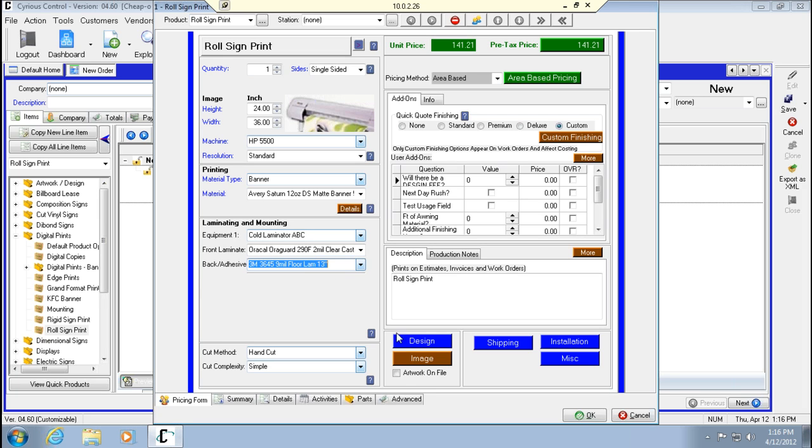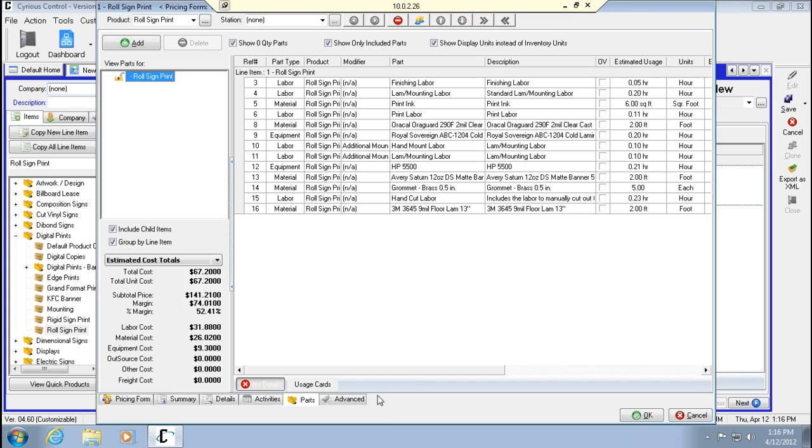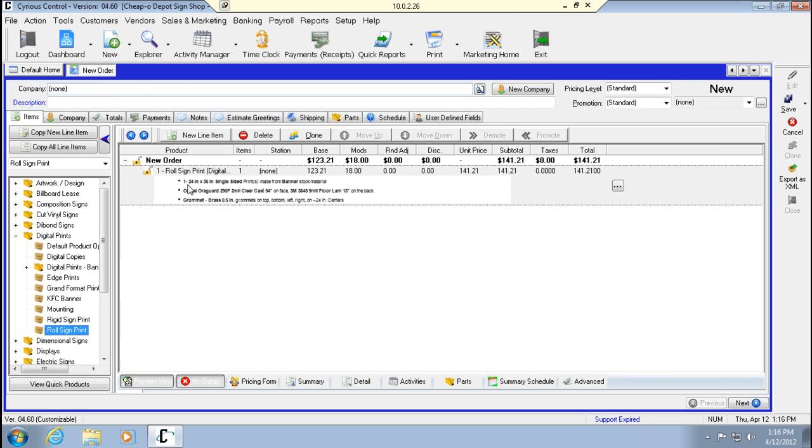So once I have my job entered, I want to make sure that I've got some times on here. So I've got my print labor at about a tenth of an hour, my hand cut labor at about 15 minutes, and then my Royal Sovereign at about another 2/10 of an hour. And then same thing for my HP printer. Now that I've got some times on there, I just click on OK.